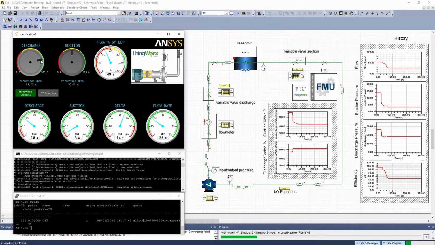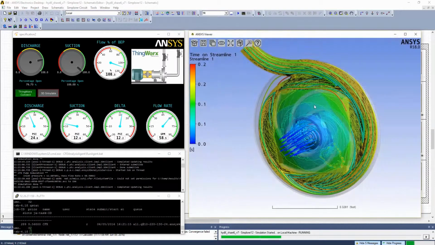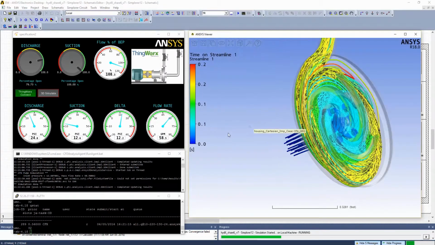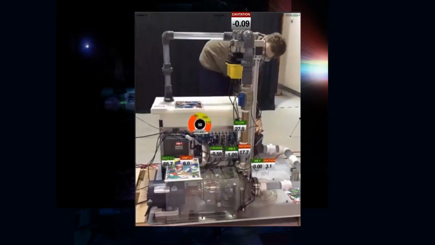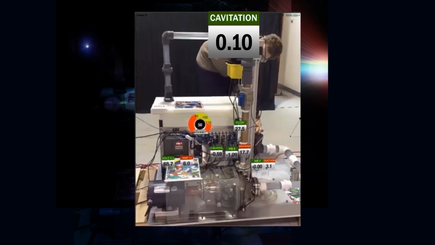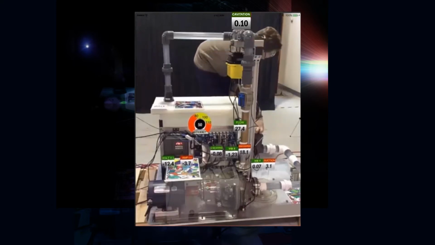At this point, the user validates that the corrective action found on the system model will remedy the problem on the physical asset through in-depth 3D on-demand simulation. Here, you can see that no more bubbles are present and the pump is once again operating properly. The cavitation issues have been corrected in the digital twin and can now be applied to its real-world counterpart.